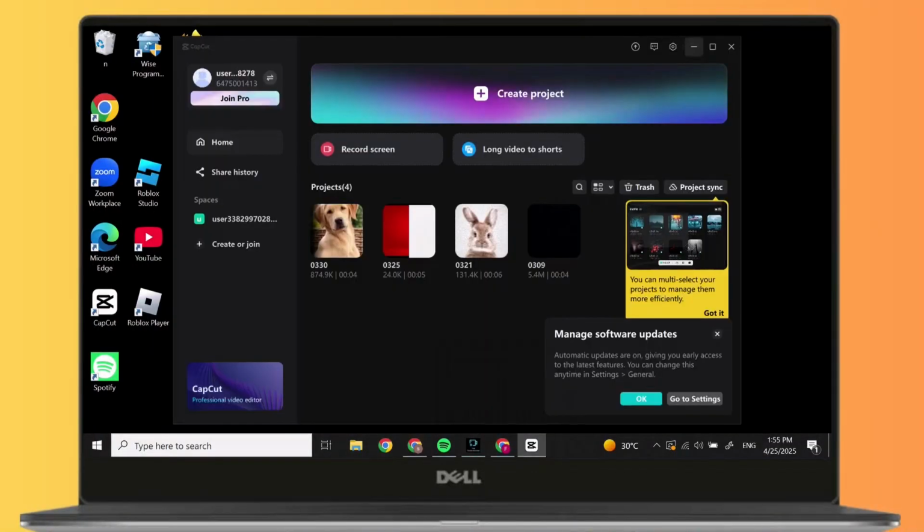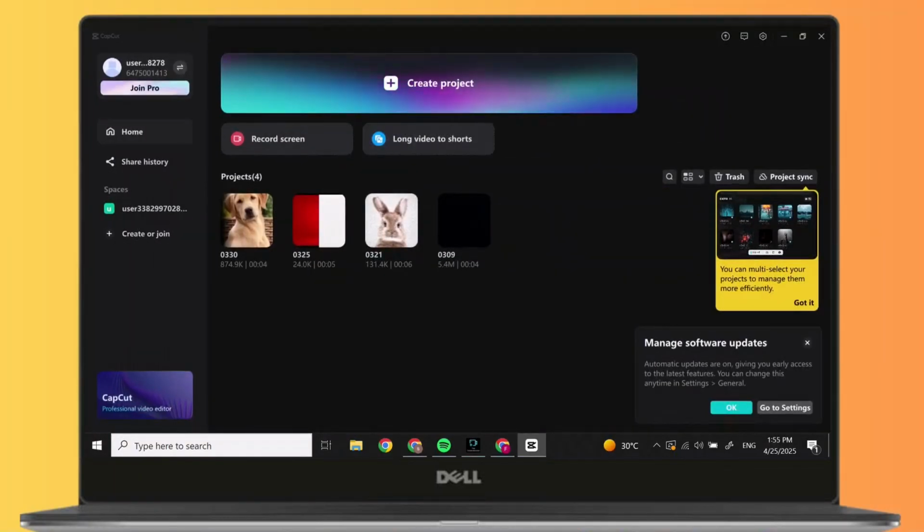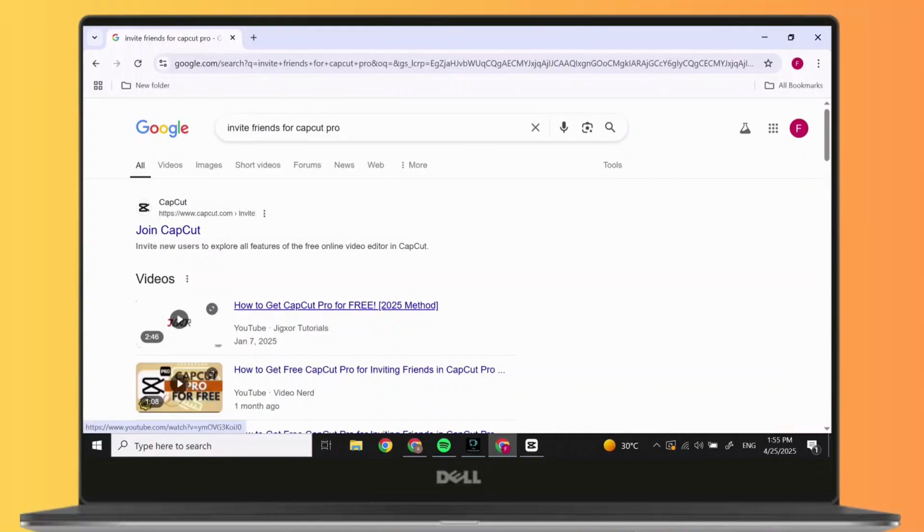Open CapCut and at the left side below Create or Join, you'll find the Share Friends option. As you can see, it's not available in my region, but if you have it available, you'll find it there.